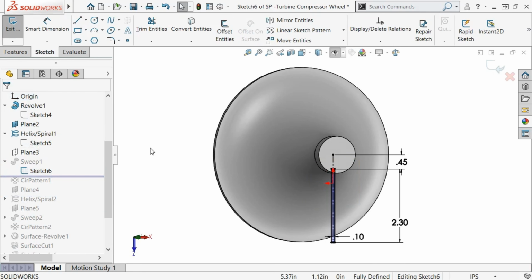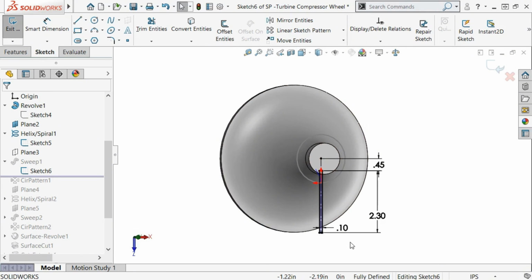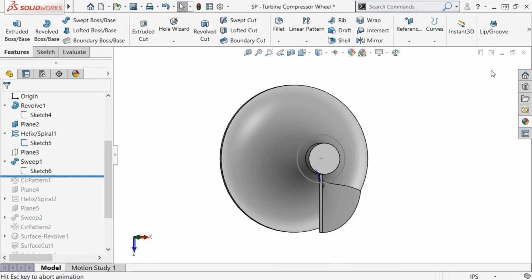I then created my profile sketch of the sweep, which will make the initial blade. To make sure that I have the sketch in the correct spot, I made the helix sketch visible and used that center point to locate my new sketch entities. Notice how the rectangle overlaps the center of the part and the end is sticking out of the part. This is intentional, and I'll show you how I cut away any excess material later on.